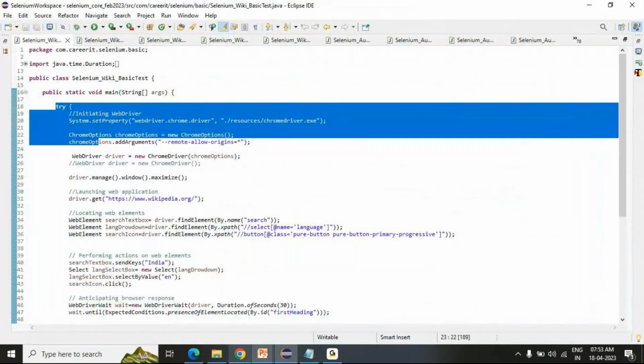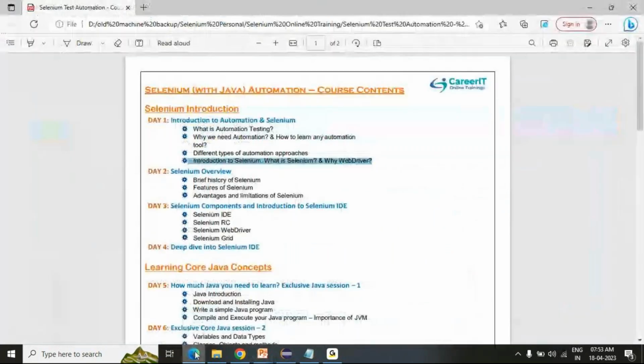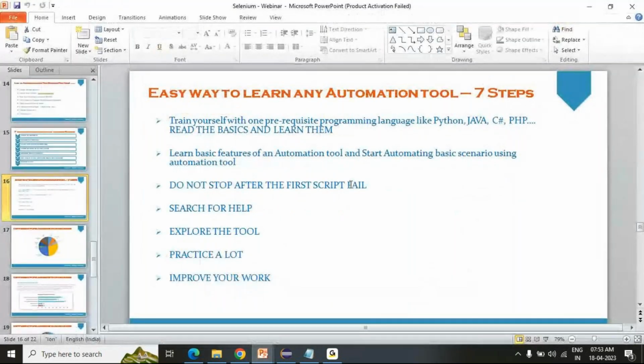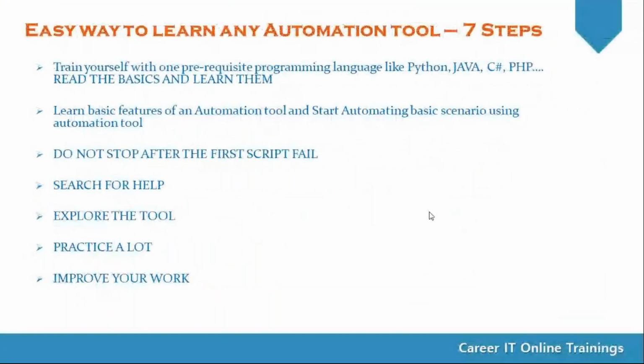Now I'm going to discuss one more thing today before closing today's session: how to learn any particular tool, guys. How to learn any automation tool? It's not just about Selenium WebDriver. I have identified 7 basic steps to learn any particular tool. If you follow these 7 basic steps, you can learn any automation tool.